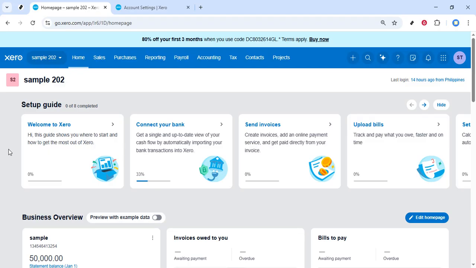First, open your web browser and go to Xero.com. If you're not already signed in, log into your Xero account with your usual credentials. Once you're in, you'll be taken to your main dashboard where you can see your organization's financial overview.